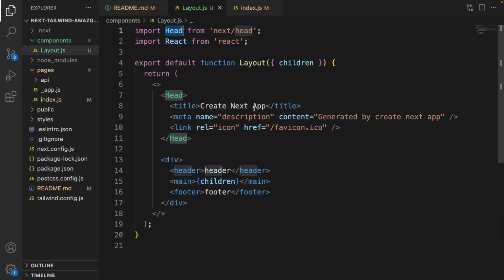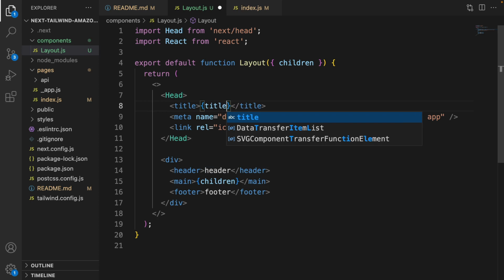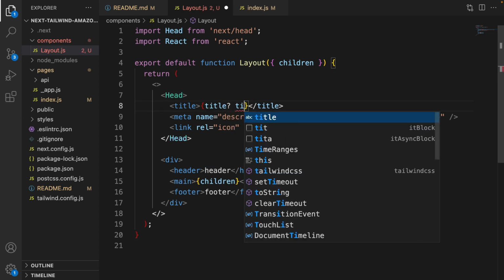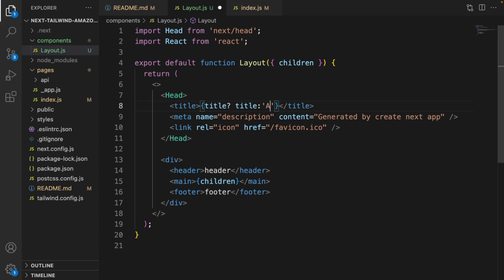Let's make the title parametric. What I'm gonna do is get rid of this static content and use curly brackets to check the title. If it does exist, use it. Otherwise, render Amazona or whatever your website is. Also put plus dash Amazona to show the title next to the brand of your website. Save the code and for the description, make it e-commerce website.